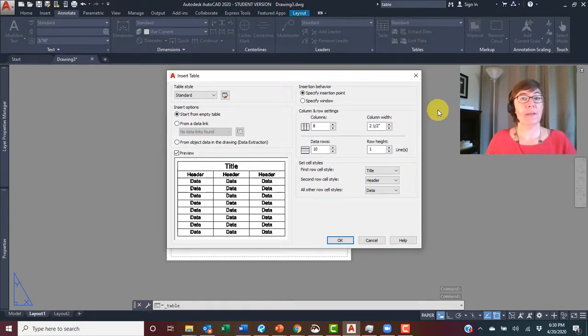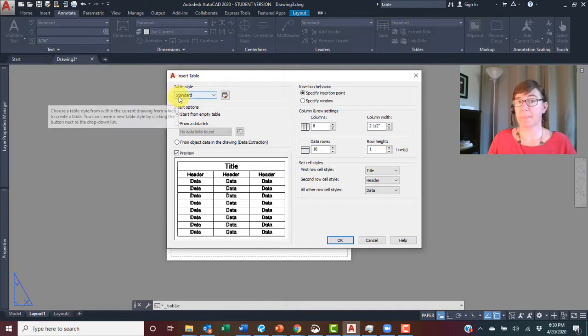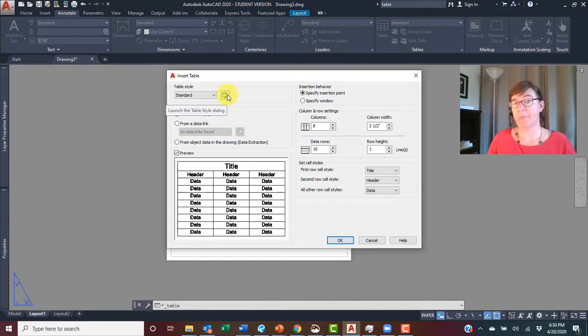In this Insert Table dialog box, you can set the table style, and you can launch the table style dialog right from here. You can start from an empty table, or if you already have an Excel file, for example, started, you can start your table from a data link. Here is your preview section to see what your table is going to look like.